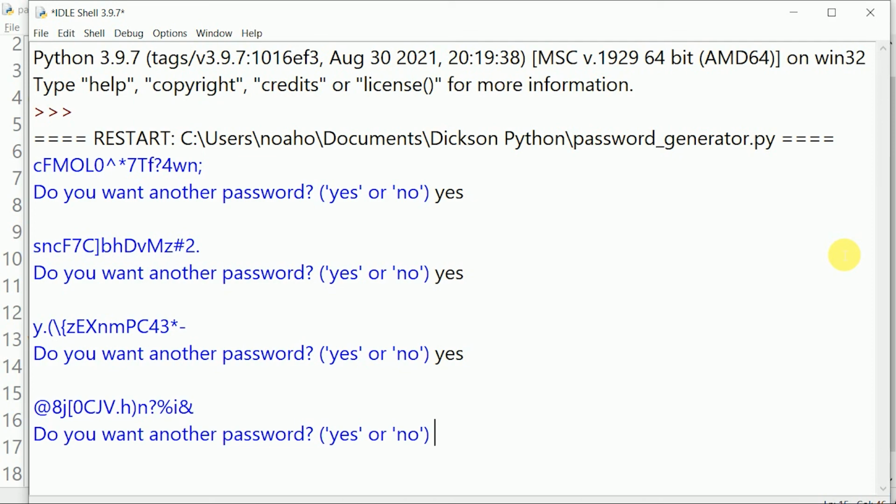Now, if you were not following me as I was typing, it's time to pause the video, rewatch again, and follow me. This is an awesome project. You are learning Python.